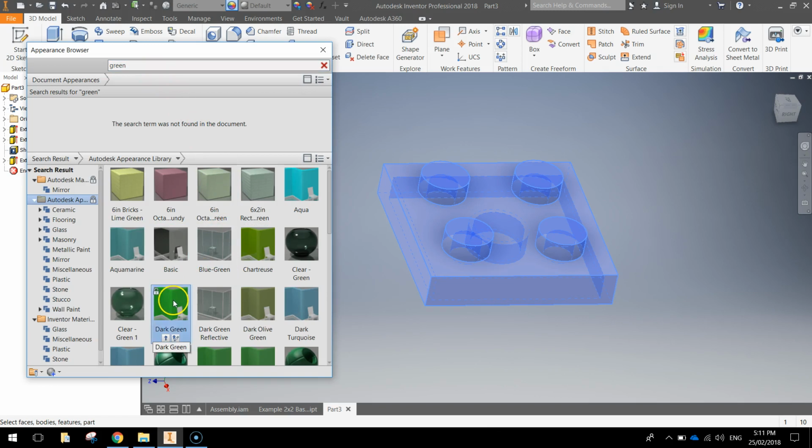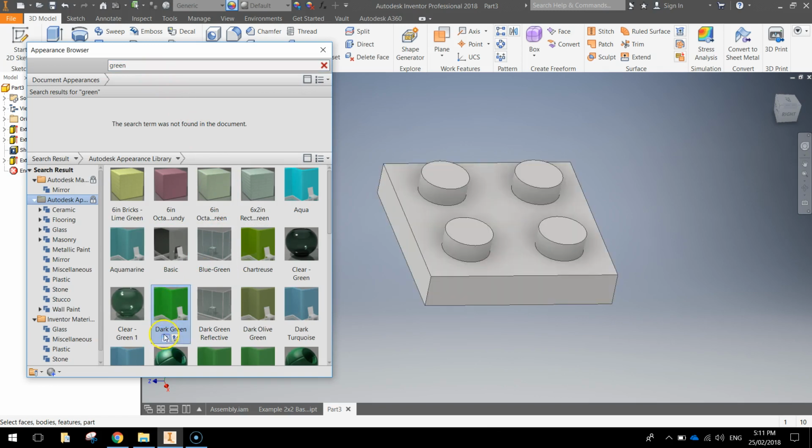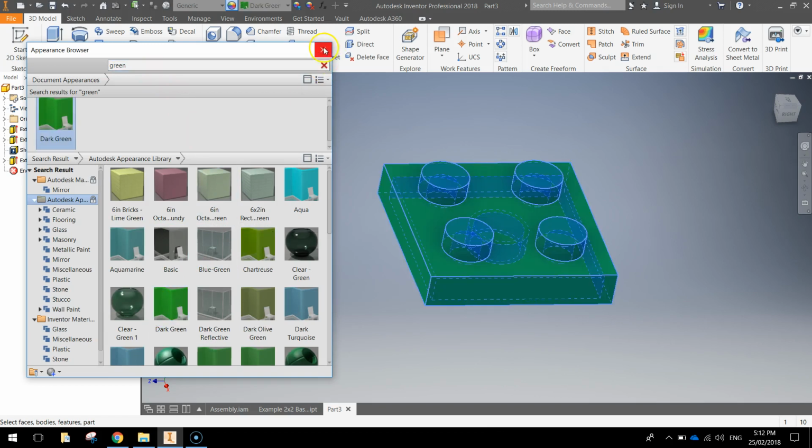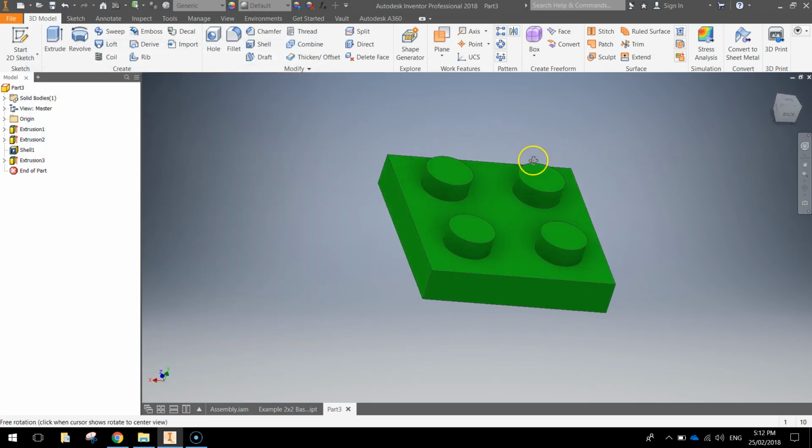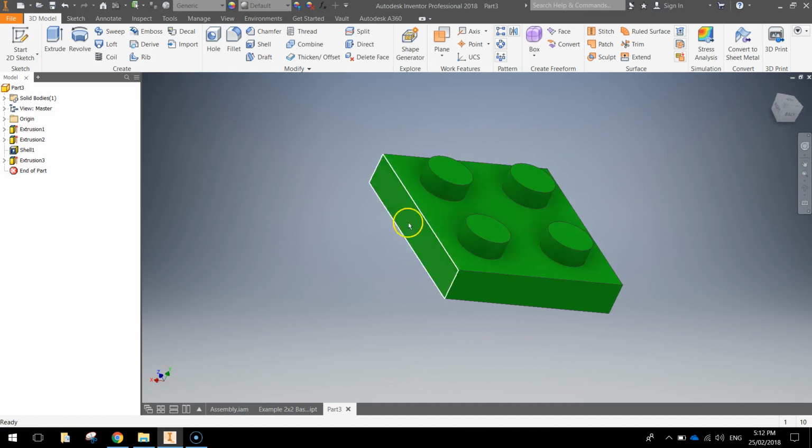And I'm going to choose dark green. So I'll just hit the little up arrow on top of that green to apply it. Close the appearance browser, and you've now got a fully colored in 2x2 Lego base plate. Save that up, and you're all finished.